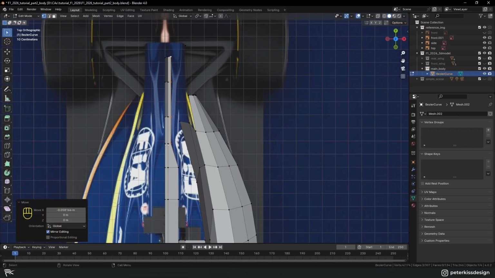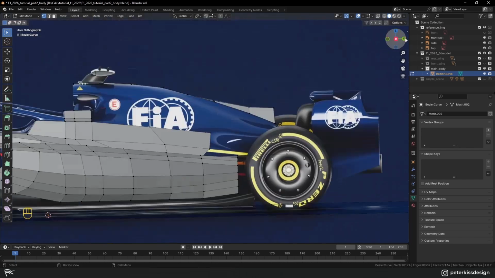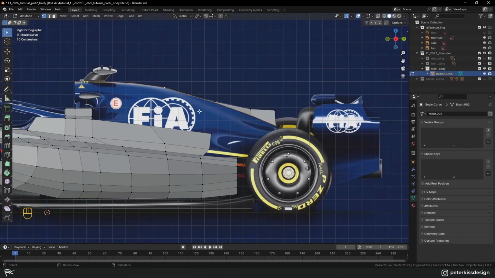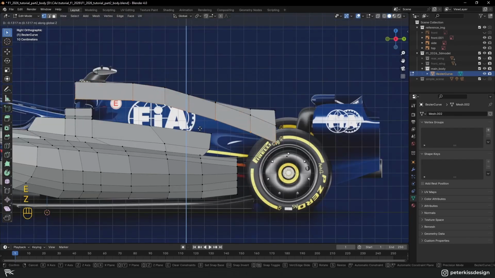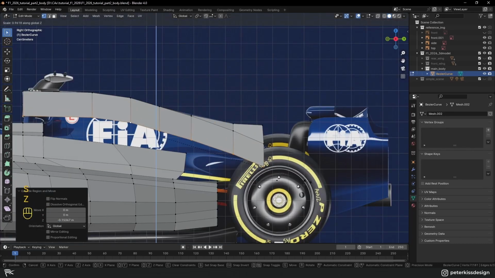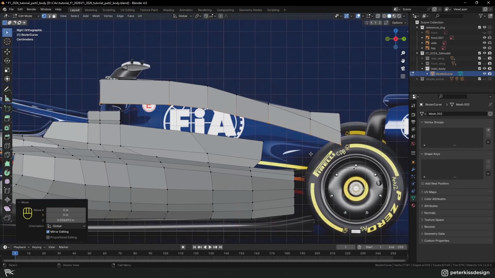Then select this whole line and go to side view. Extrude it down as far as it matches the air intake. You can scale it down in Z so it's more flat and move it again to the position of the air intake. Add a loop cut here where the air intake connects to the body.